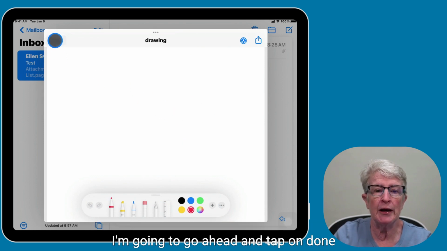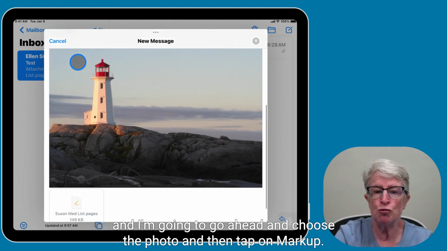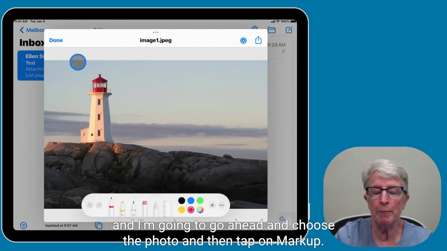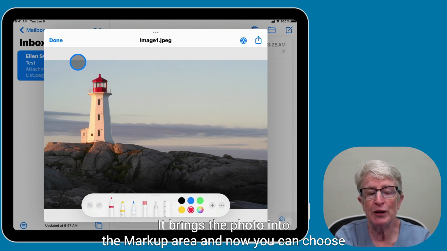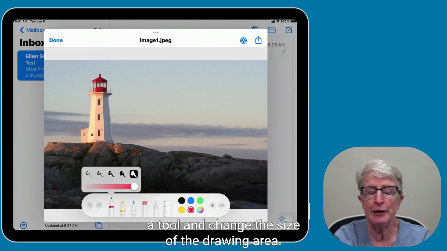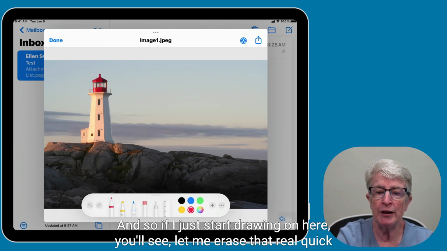I'm going to go ahead and tap on done. And I'm going to choose the photo and then tap on markup. It brings the photo into the markup area. And now you can choose a tool and change the size of the drawing area. And so if I just start drawing on here, you'll see, let me erase that real quick.